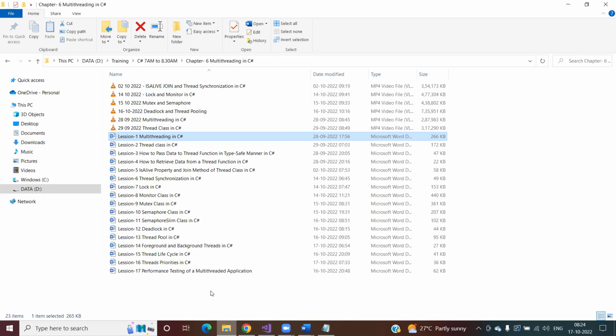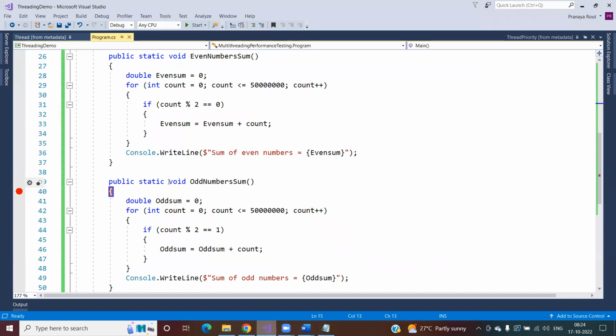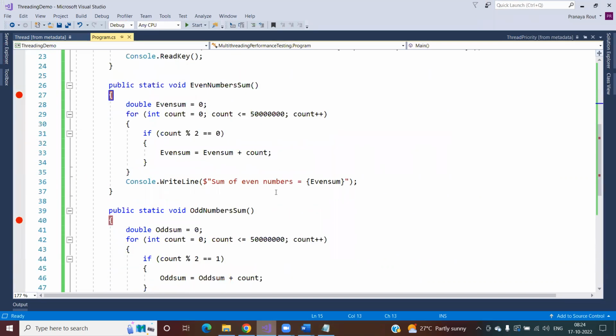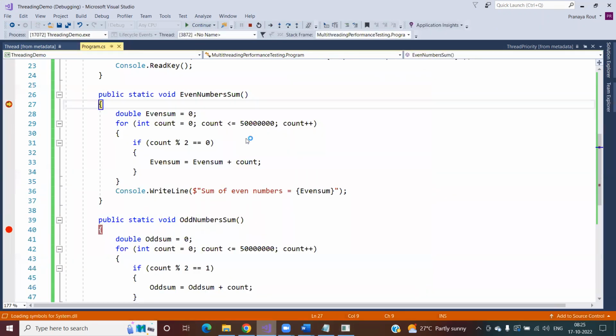Then we will discuss how to debug a multi-threaded application. As of now, in this case, you can see there are two methods, right? How can I debug this method? I cannot predict which method is going to be executed first and what the value is. You cannot debug this application properly, right? So how can you debug this multi-threaded application?